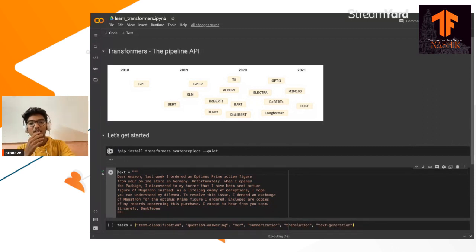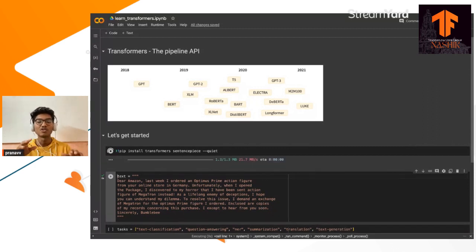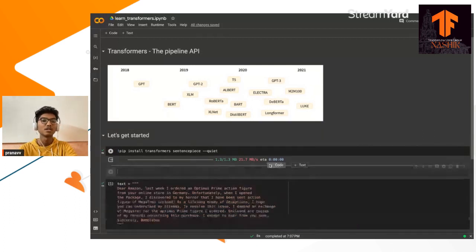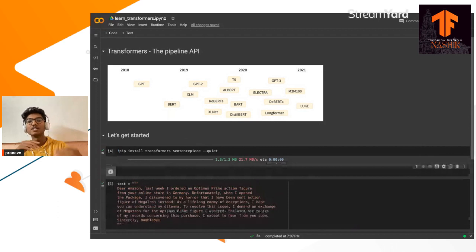And we will just add a flag quiet, so it will not show all the logs, it will just show the downloading logs, and it will download the library. So as I said, we are going to see about the pipeline API, which is the highest level of abstraction in the transformers library. Fine.